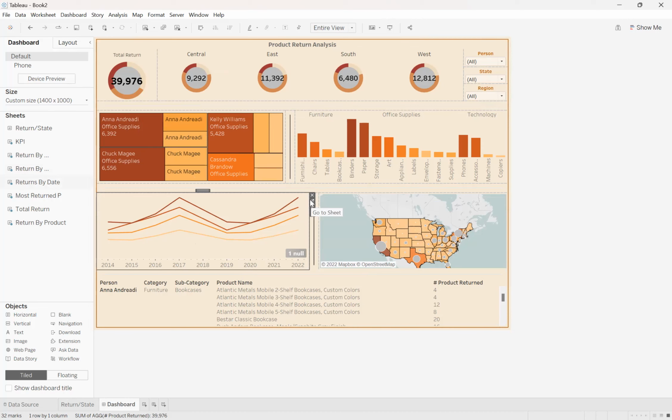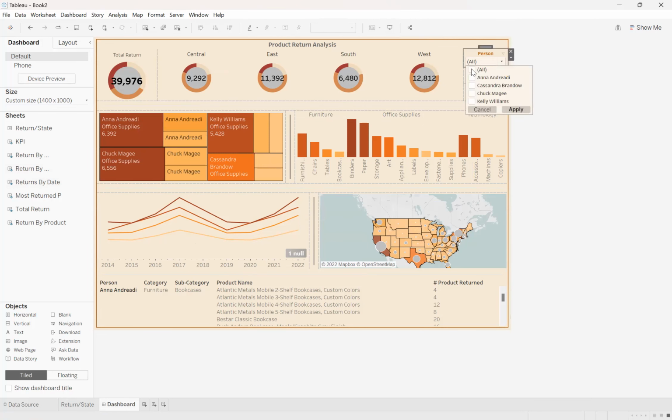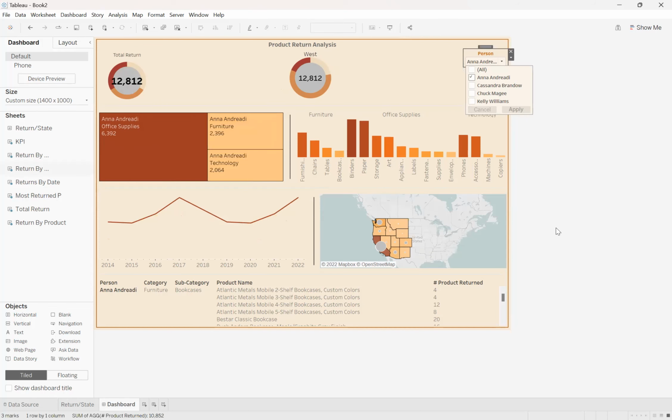This is for the different managers in the different groups. The one with the highest return is Anna Andretti. If I go to Anna Andretti and apply, you're trying to show the trend of those returns. Yeah. All right, it makes sense, but again, this is just for us to learn.